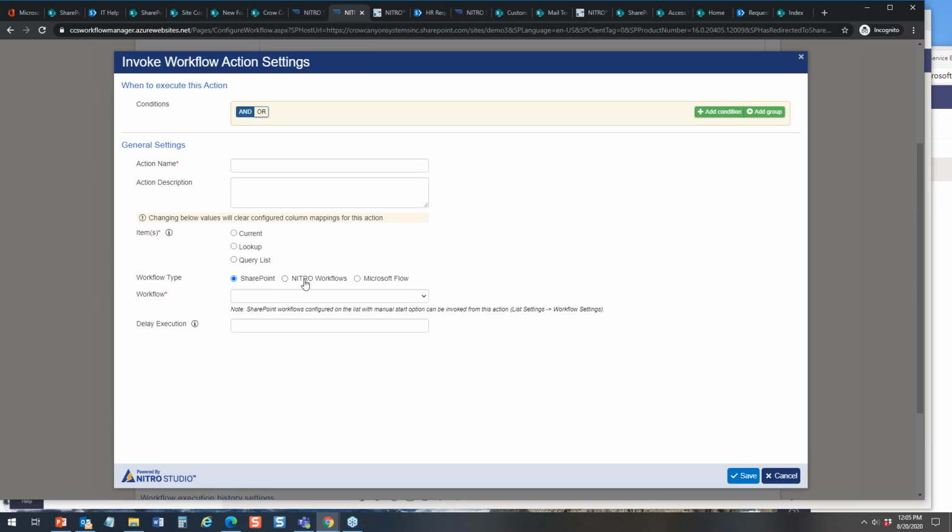You can invoke another Nitro workflow other than this one, or you can invoke, in fact, we have to change this name to Power Automate. You can invoke a Power Automate workflow, what they used to call Microsoft Flow, if you're on Office 365. That wouldn't apply on premises, but if you were, you could do that.